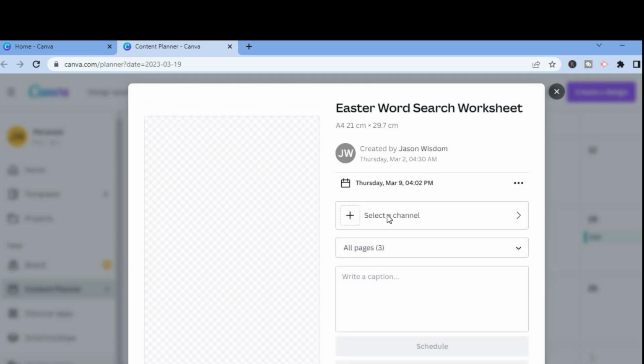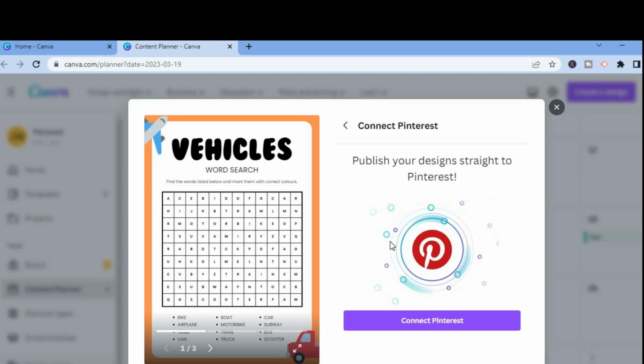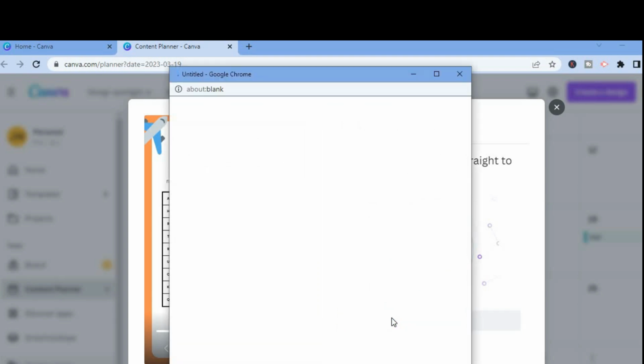After you have selected it, you are going to tap on select a channel, as you can see right here. Then you can select your Instagram business or your Facebook page or Pinterest. All you'll need to do is simply tap on the social media platform. Then you'll simply tap on Connect Pinterest. So you could tap on that real quick. Then you'll be prompted to sign in. Once you're signed in, let me do that real quick.